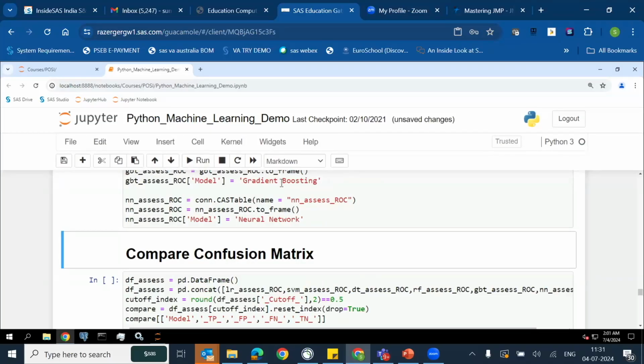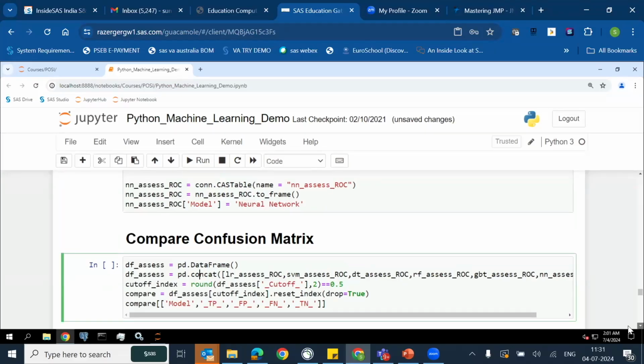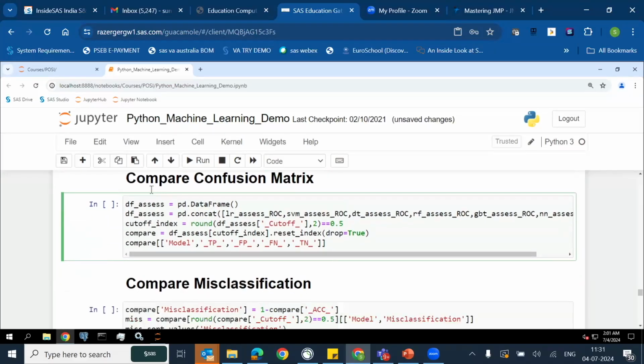Now, once these tables are there, I am actually free to do pretty much anything I like. For example, I want to compare, and now this is all Python syntax. I'm using a pandas data frame. I'm concatenating the data using the pandas concat function. I'm defining a variable cutoff index at 0.5, and then I'm going to compare the cutoff index with respect to the DFSS table, and here is my confusion matrix.